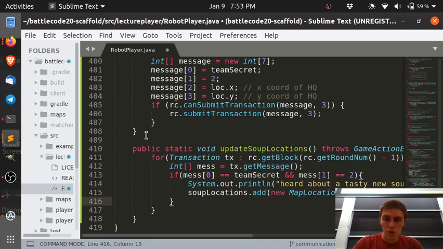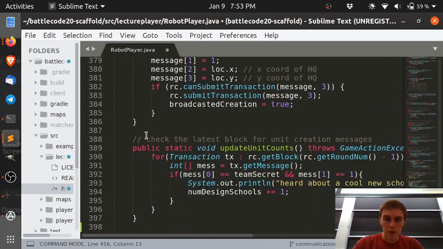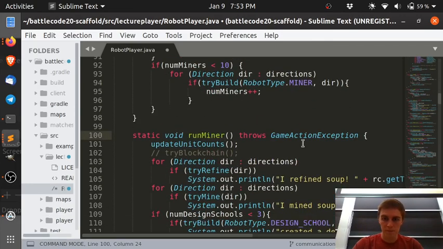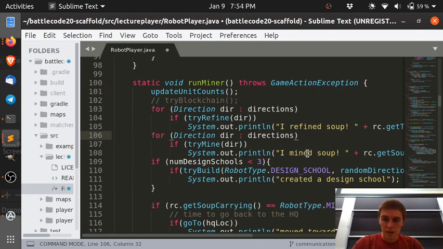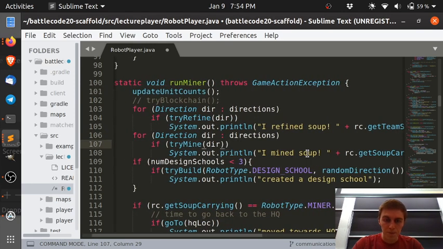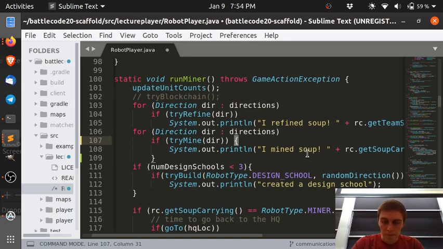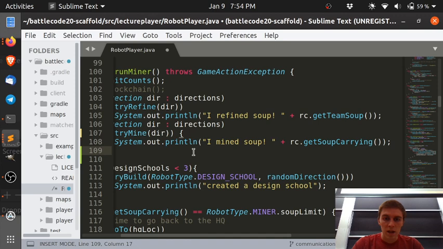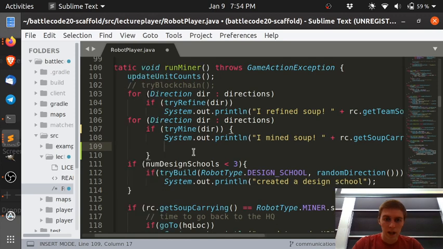We should probably broadcast soup locations as well. So let's go back to our miners and run miner. Okay, so in the case that we can mine some soup, that's great. We should tell our friends. So we'll do that. If we have successfully mined some soup, we'll, of course, print it out because that's exciting. And then what we should do is we don't want to broadcast necessarily every soup location, but let's just do that for now if it's not already in the list, because we'll figure out how to improve that later. But for now, it's okay to broadcast lots of soup locations.